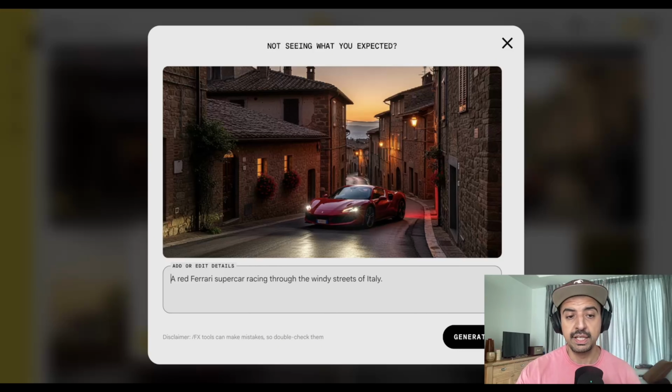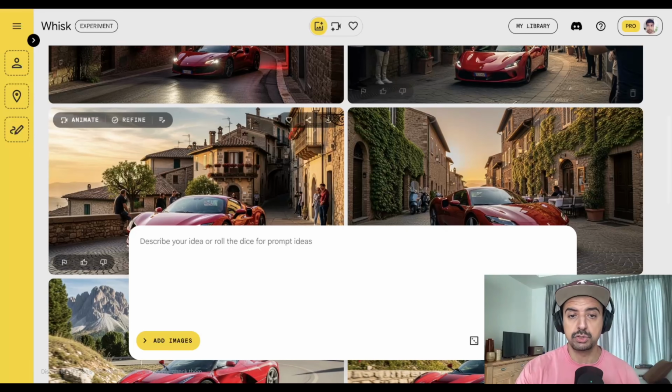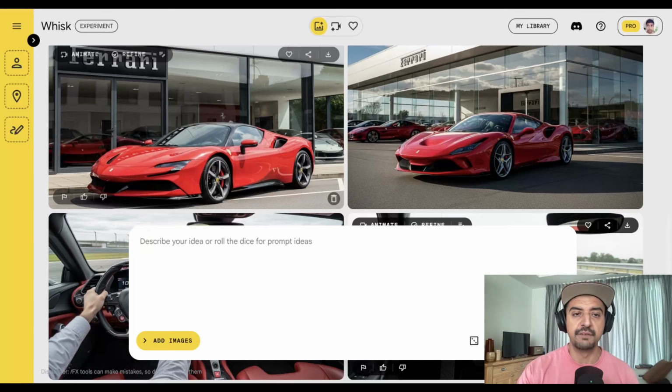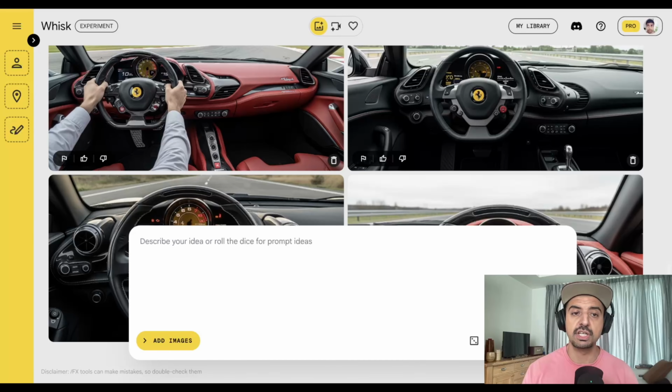So for this prompt, I put in here a red Ferrari supercar racing through the windy streets of Italy. That's it. Now, you can have this in any environment. I'm just giving you an example of what I built. And so I knocked a few of those out, and then different sceneries. I put it in front of showrooms. And then the last set of images was I wanted them inside, like a point of view from the driver.